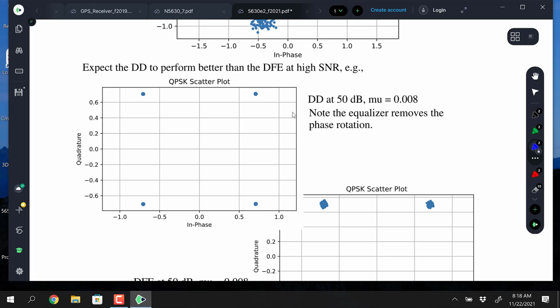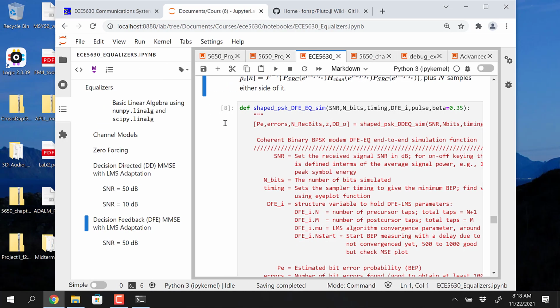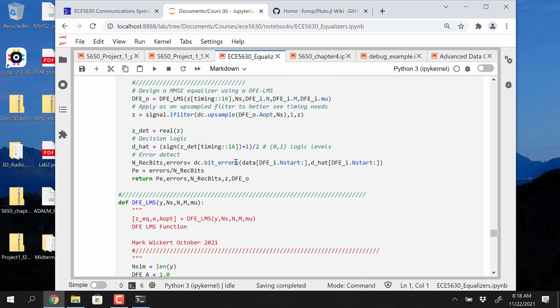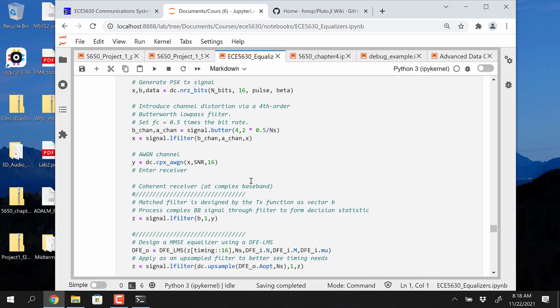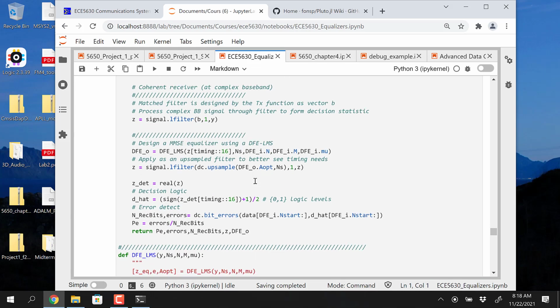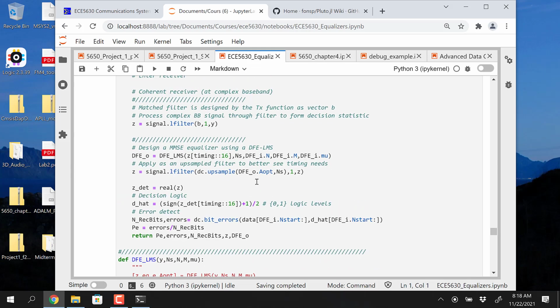I want to show you something else that I kind of did all along too. I'm back in the code. That's kind of a cheesy thing that I did. Are you using the match filter? Yes. It looks like you do the match filter before your DFE. That's right. I want to explain something though that I probably never really explained.